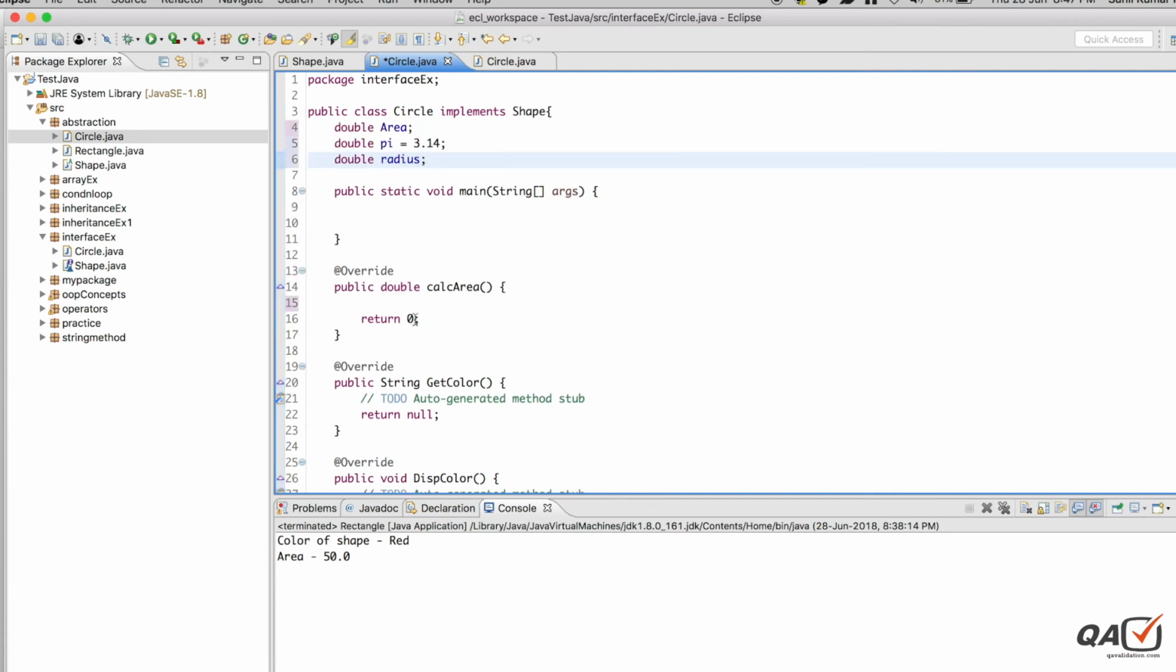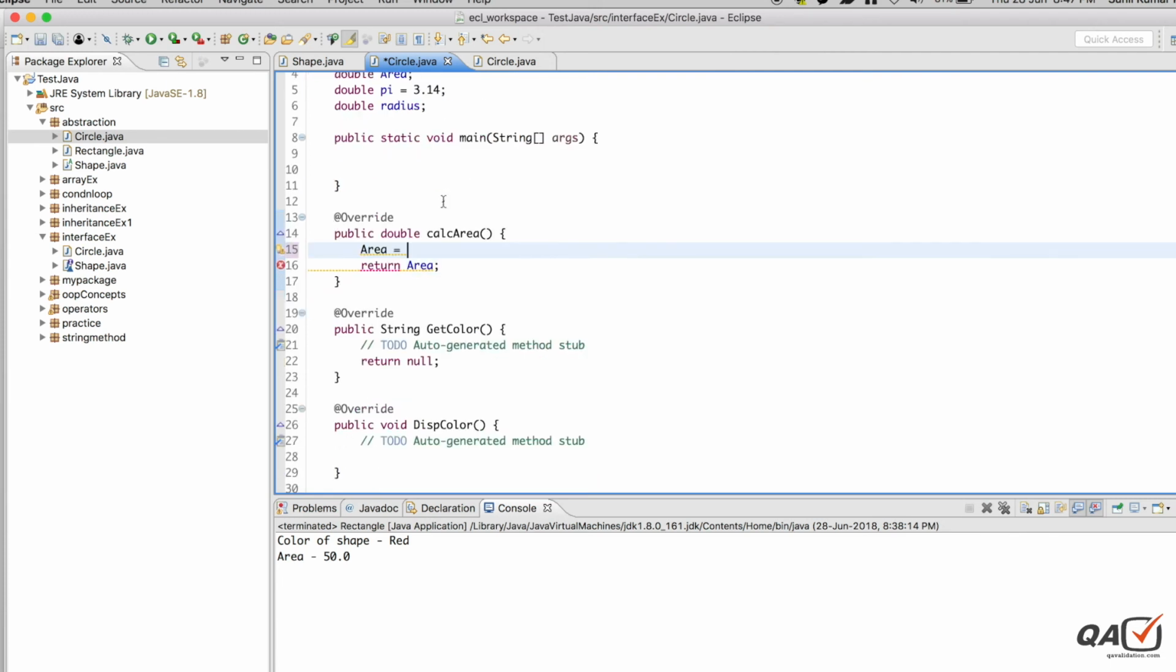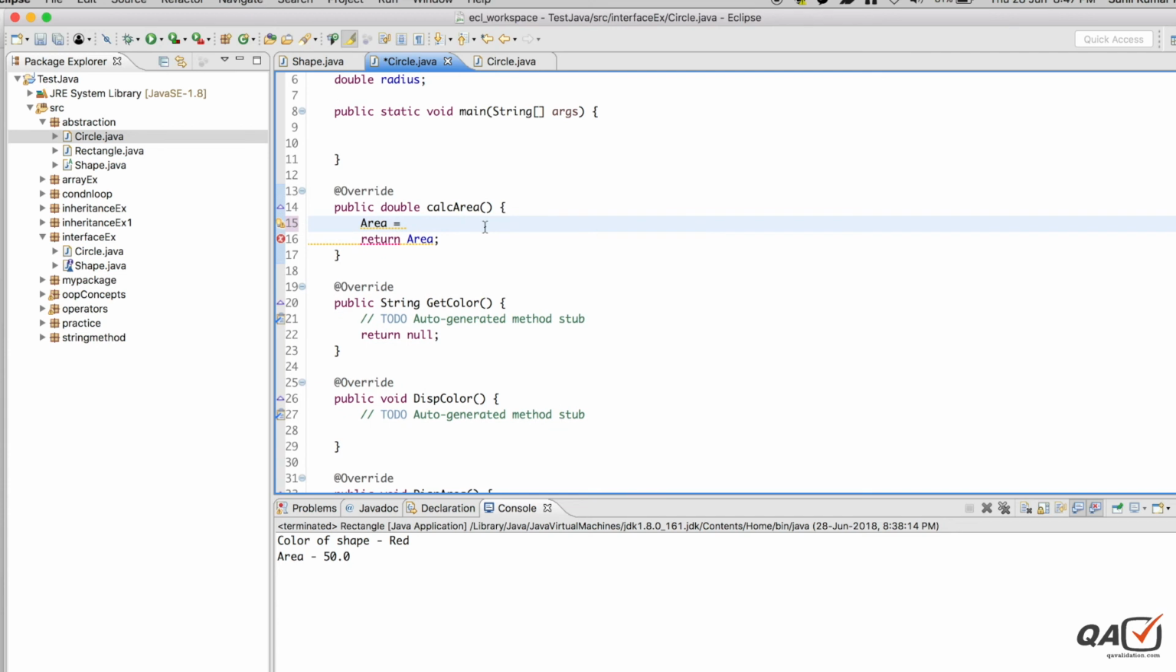Okay, so here what I will do, return area actually. And here what I will do, that area equal to, I won't accept anything because I'll directly put it into this only. So here what I will do, area equal to pi multiplied by radius multiplied by radius. Fine. So I'm done with my first implementation.